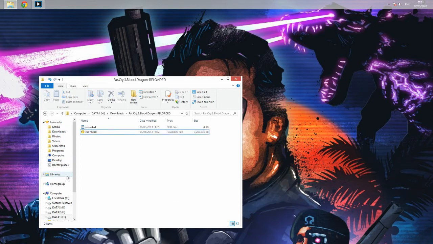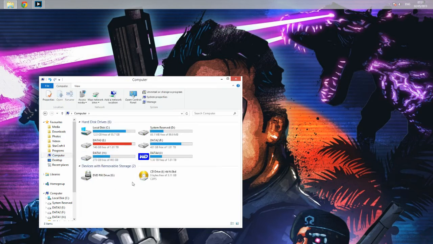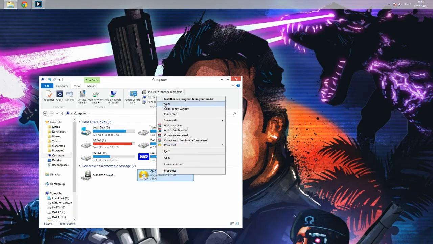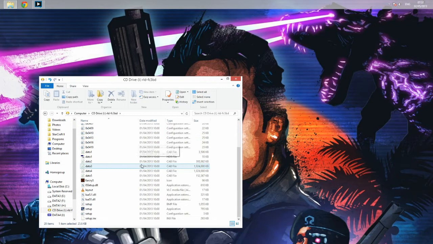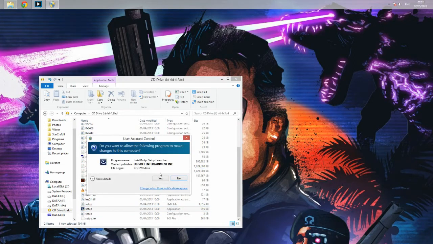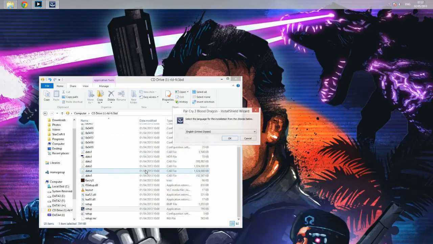Once you've done that, you need to go to My Computer, so just click on Computer or open My Computer, whichever is easiest for you. And then you'll see in the Devices and Removable Storage, you'll see the golden disk image, the CD drive is appearing there now. If you right click on that and then open, now you'll see all these files and folders. If you scroll to the bottom, you'll see one that's called Setup. You just need to double click that one and click Yes.